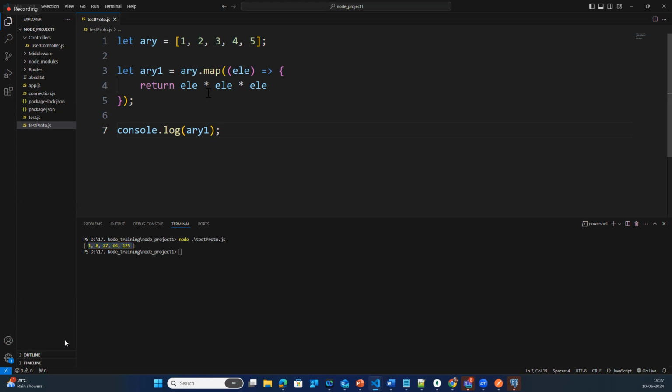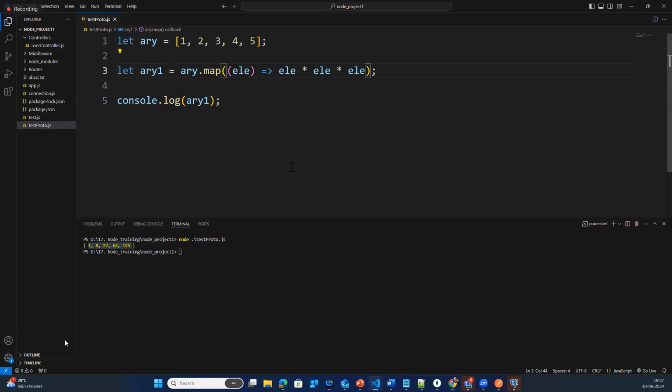And to simplify it, if it is only one line, you don't need to use a return statement and curly braces as well. Simply you can put element * element * element. That's it, simple. And even if you are passing only one element as an argument, you don't need to put the brackets, the half-moon brackets, as well. But yes, it will work in the same way. This is one of the simplest ways we discussed earlier.